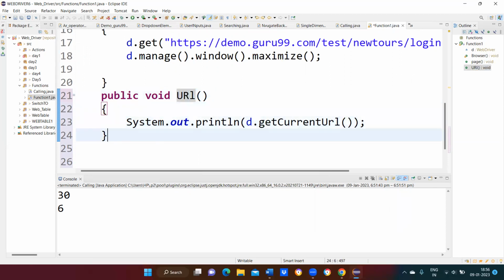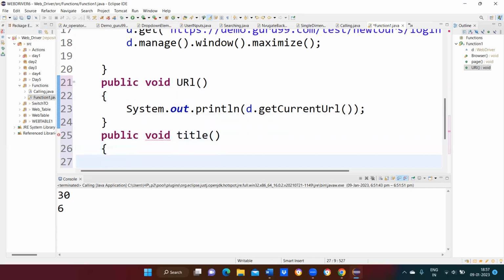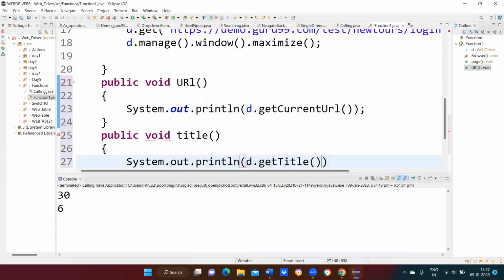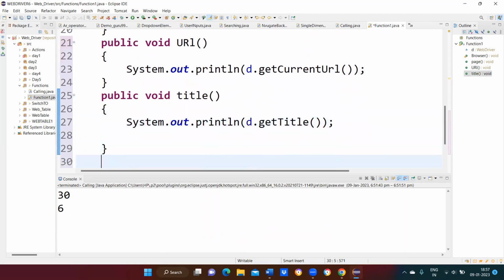Now similarly, I can create one more method. Public void title. System dot out dot println d dot get title. Now I'm going to use username and password. Public void login.